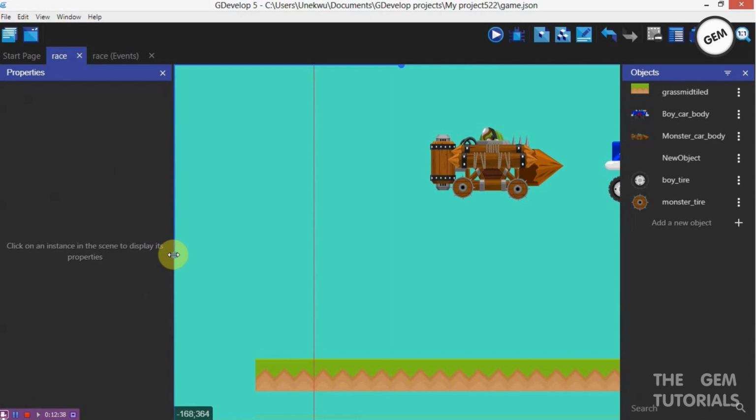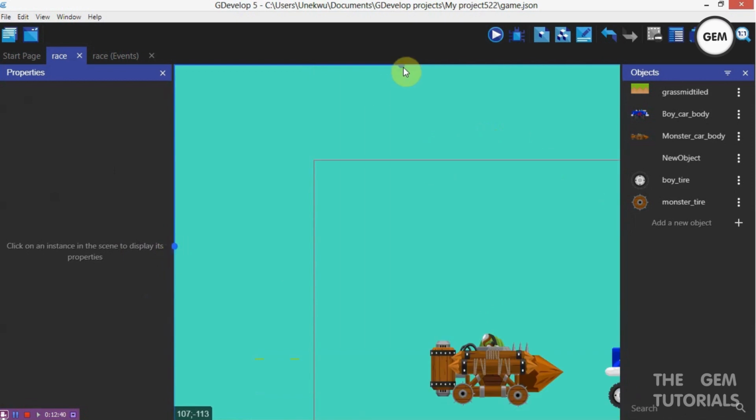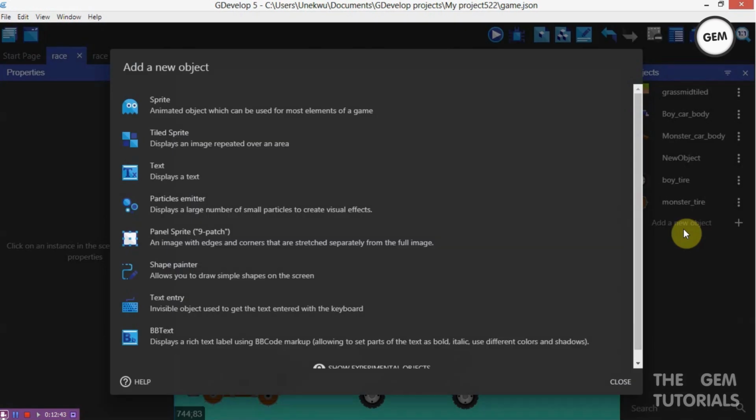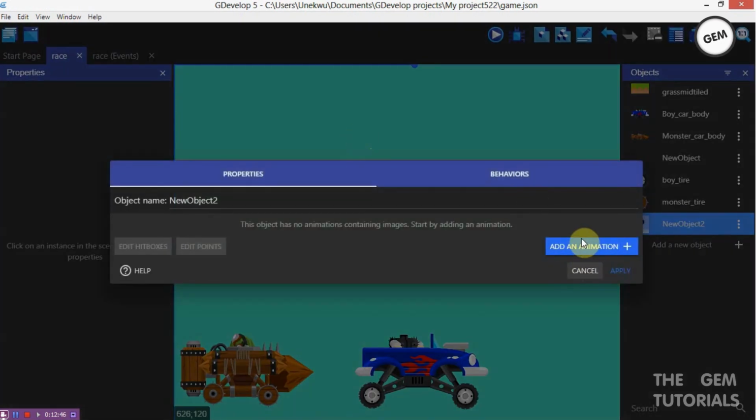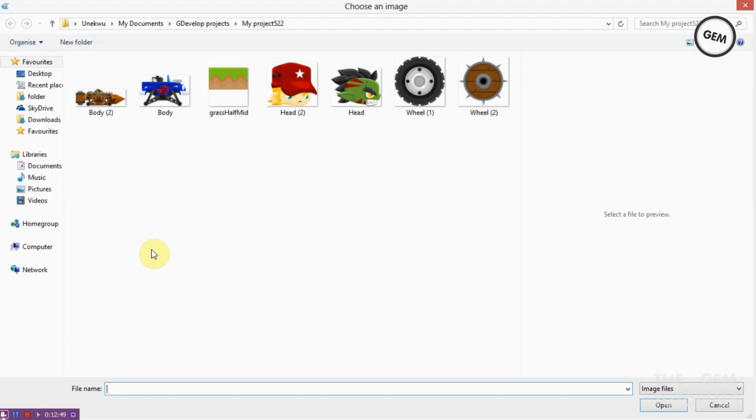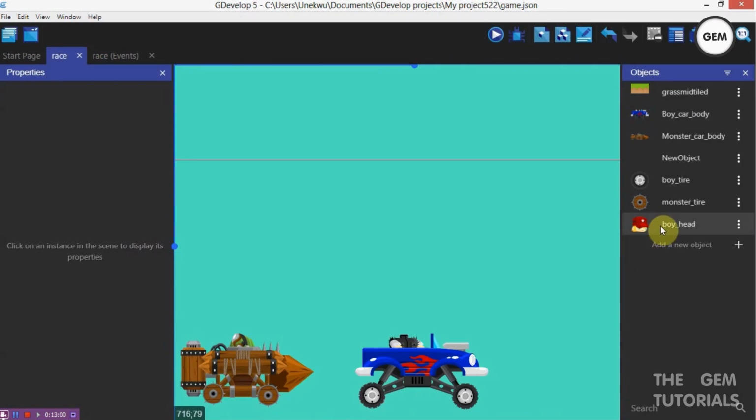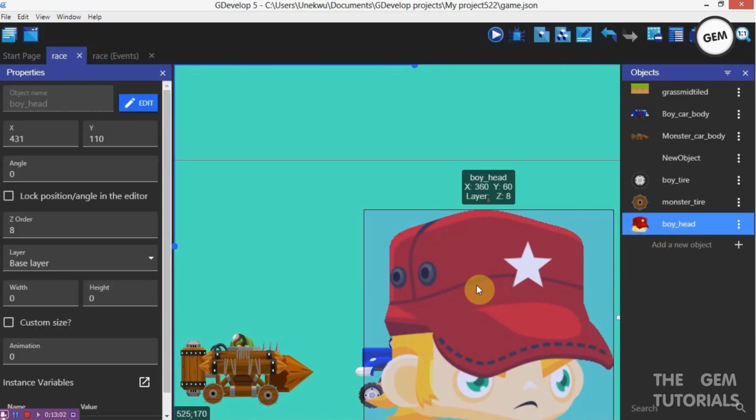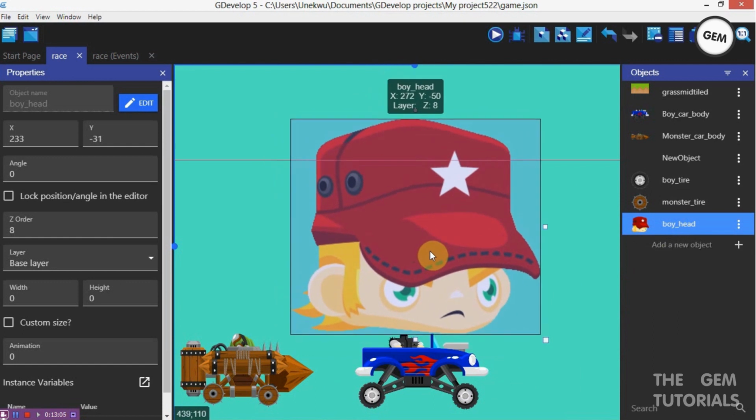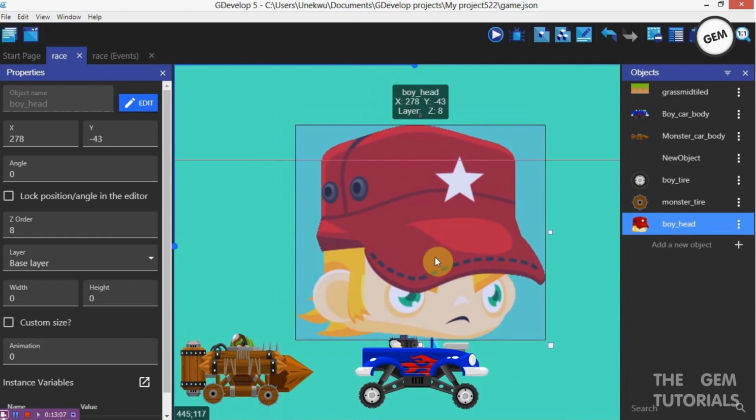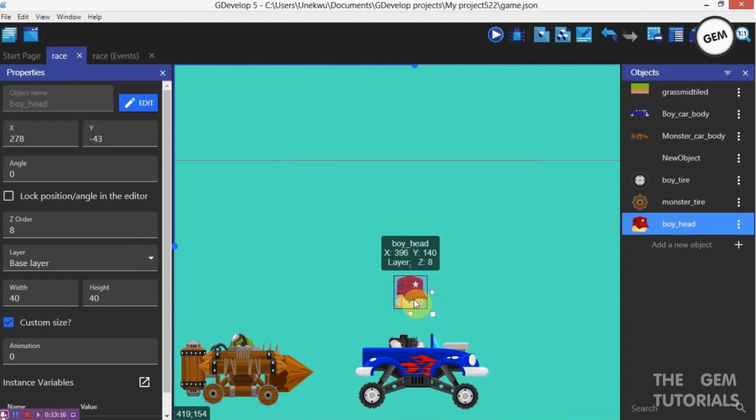Okay, so let's pull in our player's head into the scene. Add new object, sprite, add an animation, add. So here we go, this is boy_head. Apply, put it into the scene. Oh wait, this is really big. So just scale this down to about width 40, height 40 in custom size. Okay, that's okay.